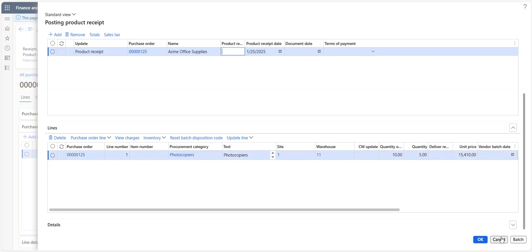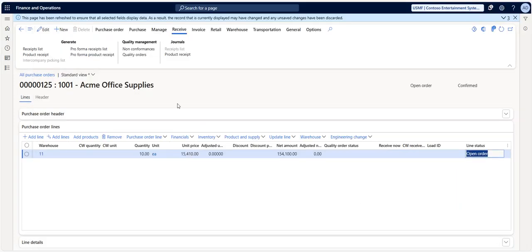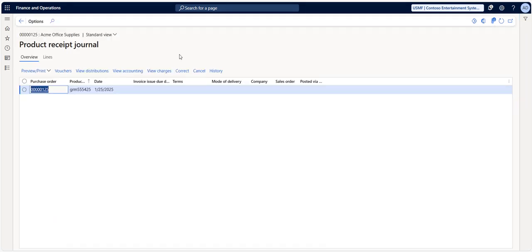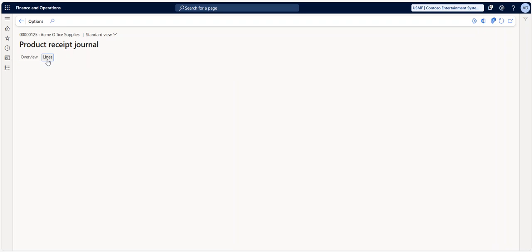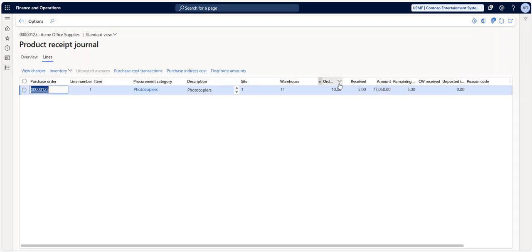And one more thing, if I close this one and go to the product receipt journal, we previously posted 5 quantity, right? So here if I go to the line details, now you can see we have ordered 10 quantity, received 5, 5 is remaining. Okay, now if I receive these 5 also, then the PO status will change to received. Okay, let's see.